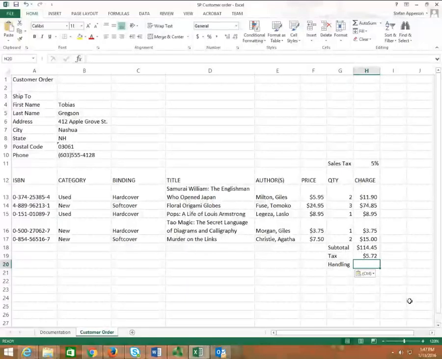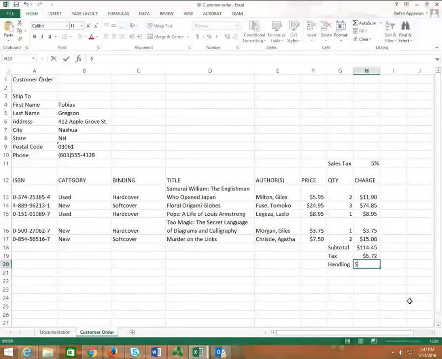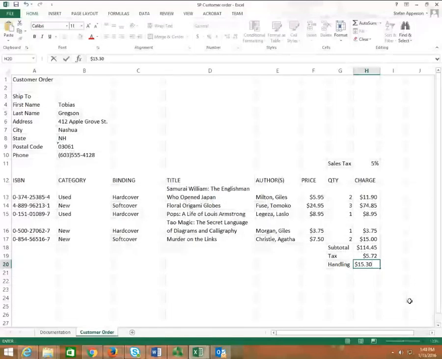Okay, we're on handling and the tab key. Let's type in the value 1530, $15.30 as the handling fee, and press enter.